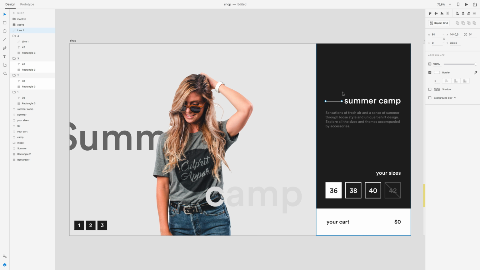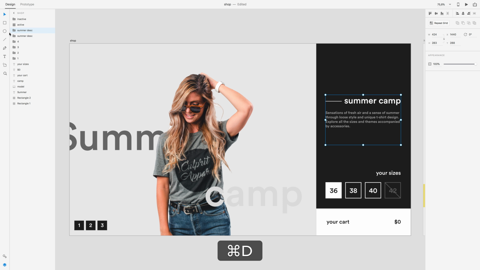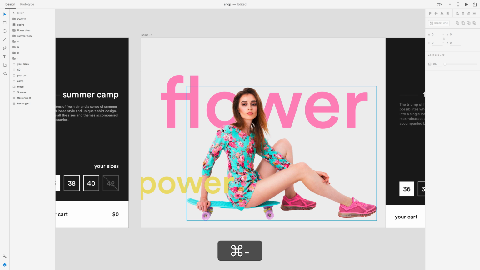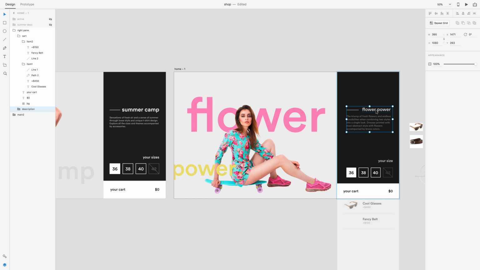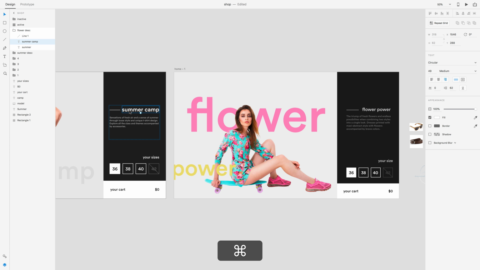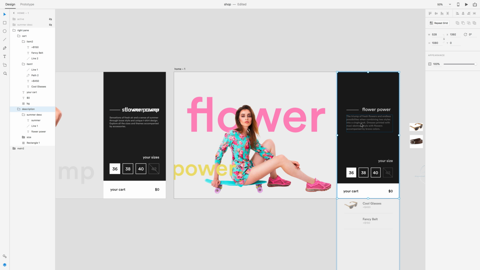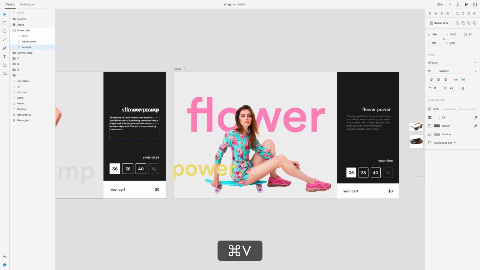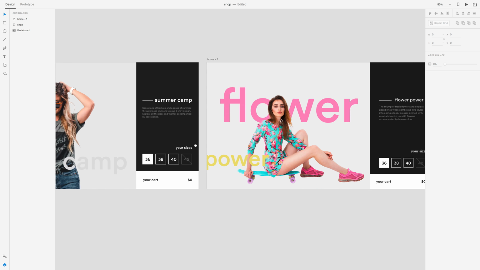So let's now try to select all the elements that will go to the same groups. So let's group it all together, and this will be summer description. Let's go ahead and duplicate it, and this will be flower description. And we're going to borrow some text that we have here. So let's Command minus zoom out a bit, and this will be flower power here. And also we're going to change this one in the flower description. So we have two descriptions. We can hide it for a sec.